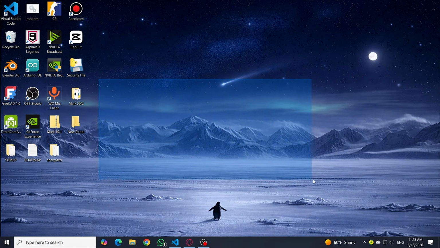Can you see the hidden folder in this desktop background? Well, you cannot, because I designed it to be that way. But as you can see, it's just standing right here.